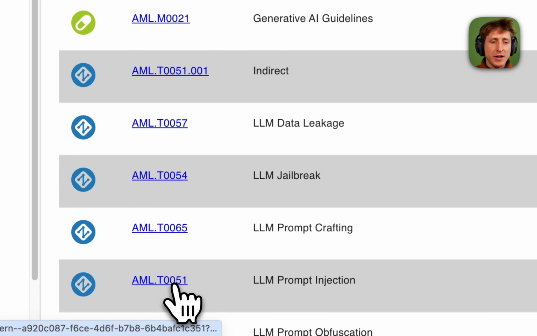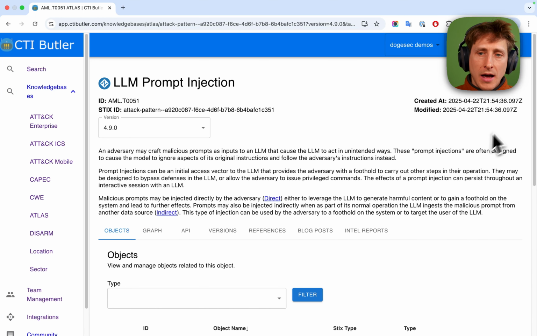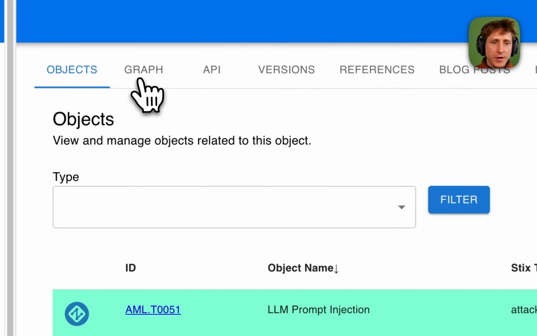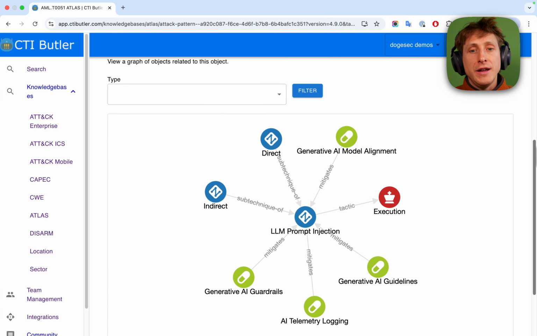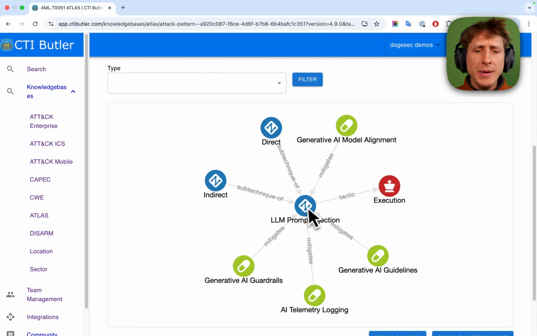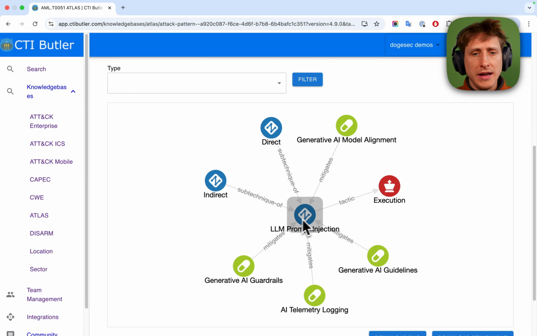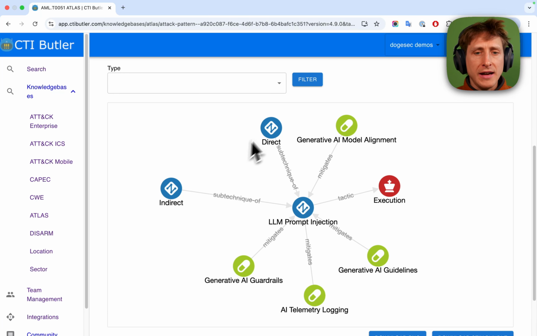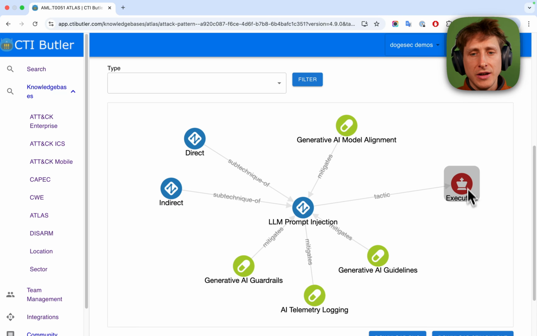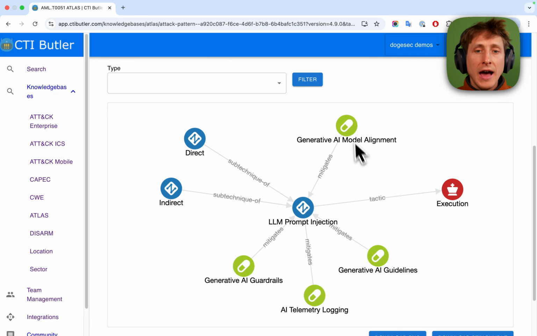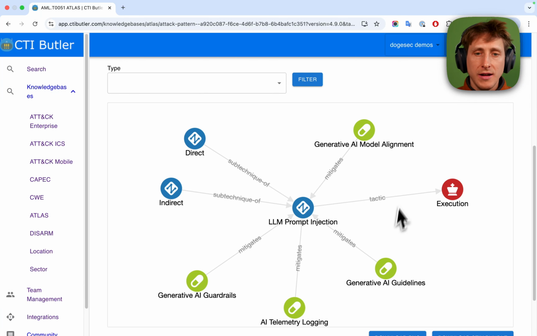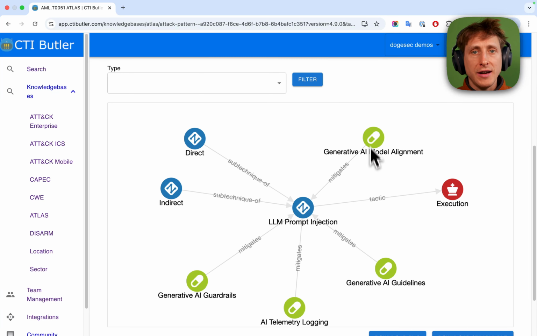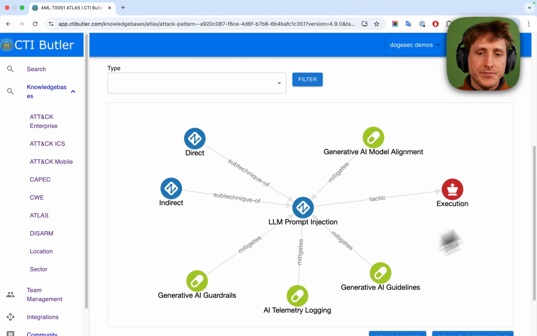If I drill down on this object and I scroll to the graph view, what you'll see is the structure of the Atlas framework. Here we have the technique object in the middle, and then we have any sub-techniques related to that technique. We have the tactic that the technique belongs to, and we have any mitigation objects, any mitigations that have been identified in the framework shown here.